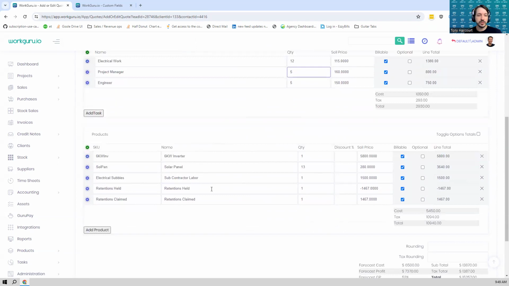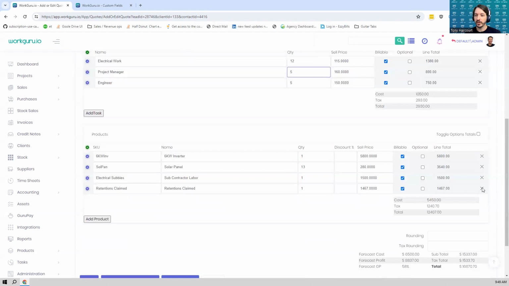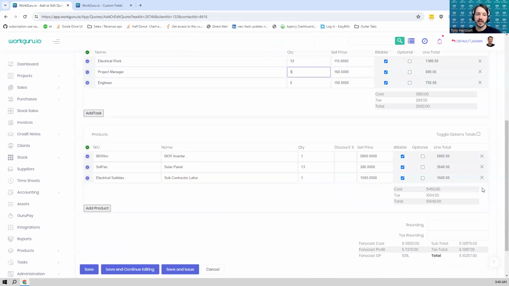In the product section, we do have retentions held and retentions claimed as balancing entries. I'm just going to remove this from this example, but I wanted to leave them in there to show we do handle retentions. We handle them to the balance sheet, and we handle them depending on your setup for when you're recognizing the tax payable on those. So if you want a little bit more detail, have a look at the separate retentions video on that.